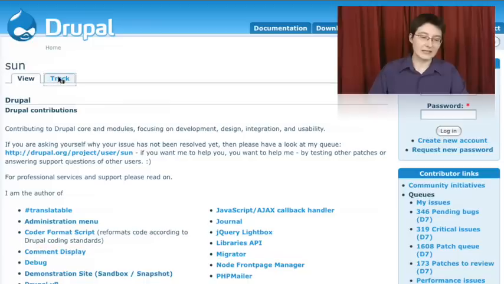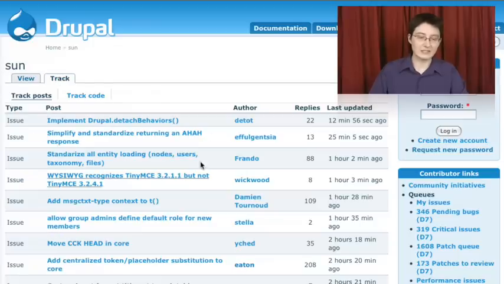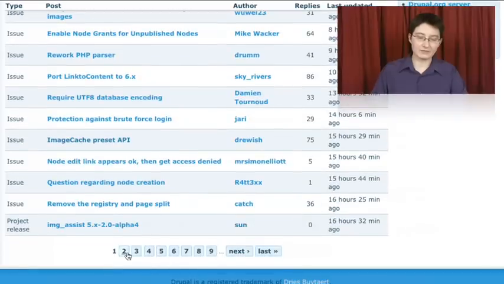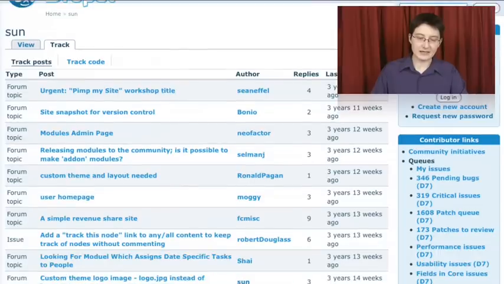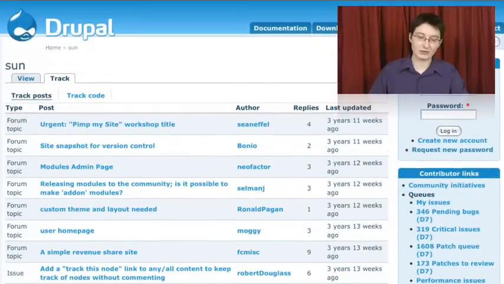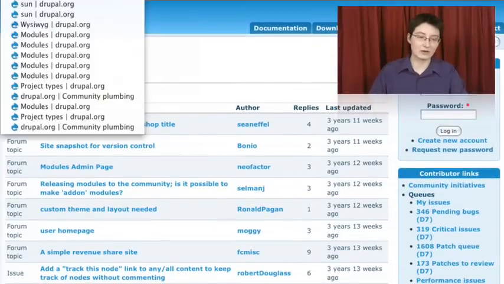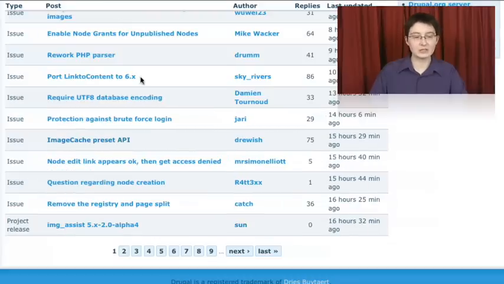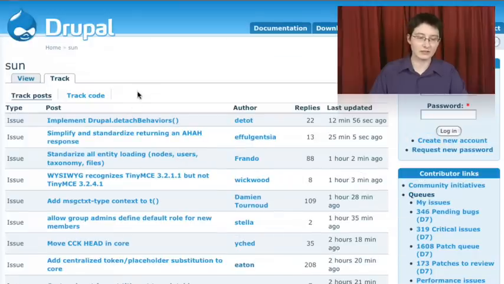If I click the Track tab, this will take me to all of the discussions on Drupal.org that they've been a part of. By scrolling down this list, I can see that, wow, they've been in the community for a long time. If I click the last link, I see that they have 235 pages worth of discussions they've been a part of at Drupal.org. Again, this is a really good sign for the health of any modules that they are involved with, because they are generally very tuned in to what's going on in Drupal, and this is all a good thing.